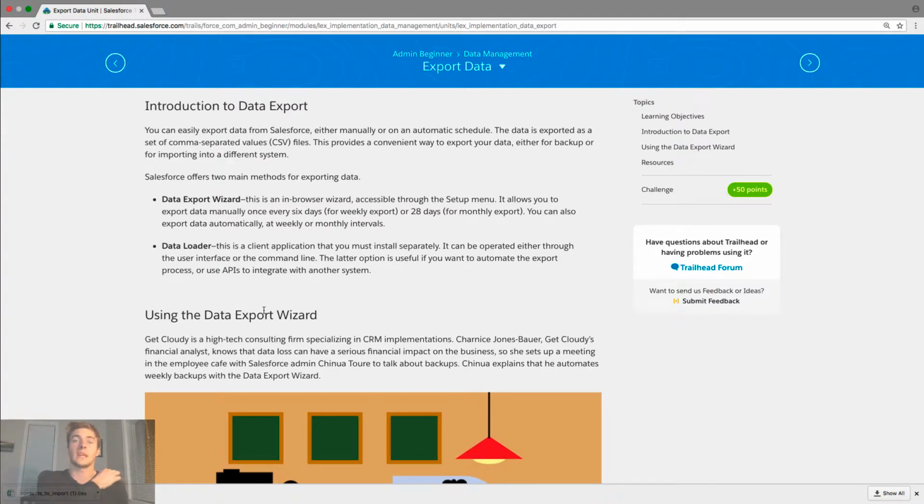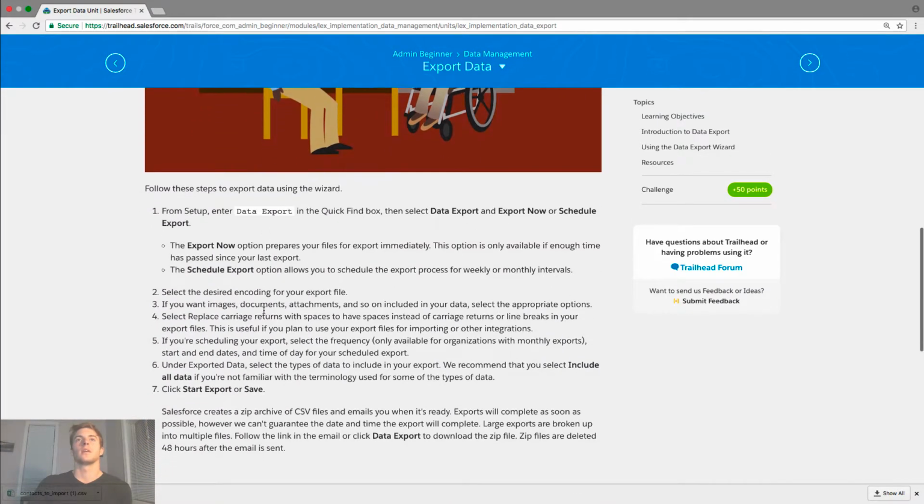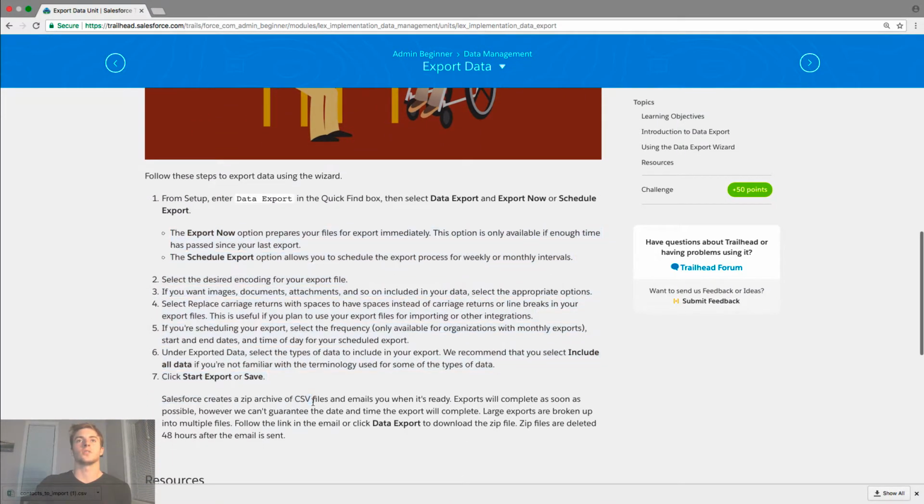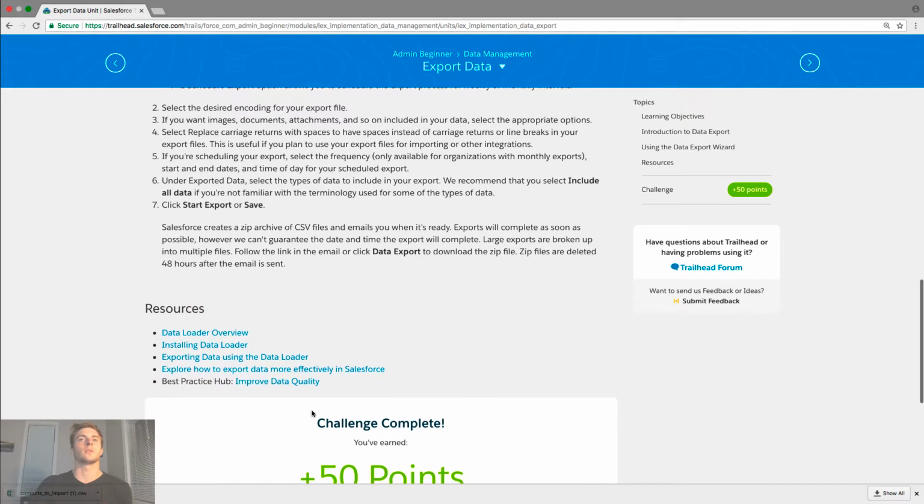You want to use Data Loader when you're exporting a lot of records, Data Export Wizard when you're not exporting as many. So read through here. It's got a few things that you should know. If you read through this, you'll be good for the exam.